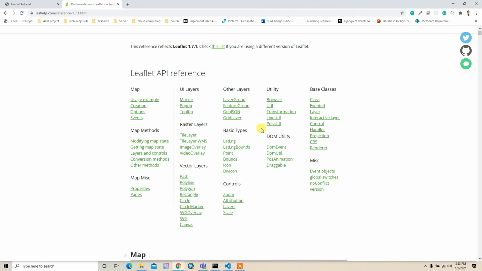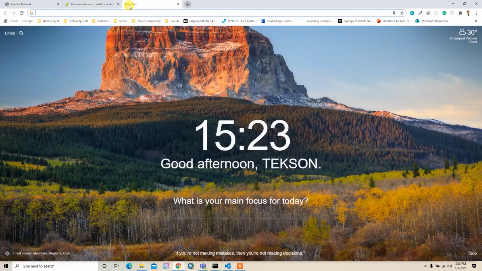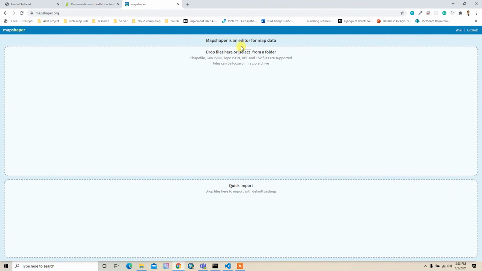So another thing is if you want to load the other kind of vector data, so maybe the shapefile, you can just go to mapshaper.org. This is a very good open source website. So here you can just drop the shapefile, GeoJSON, TopoJSON, DBF, CSV file, and then you can convert it to each other. So if you loaded the shapefile, then you can convert it to the GeoJSON or TopoJSON, or if you loaded the TopoJSON or CSV file, you can convert it to the GeoJSON.